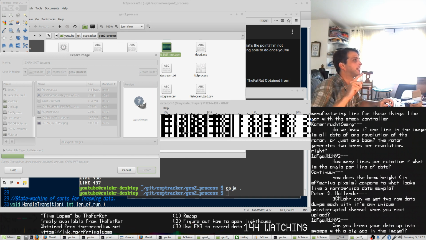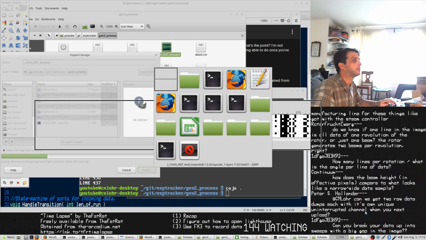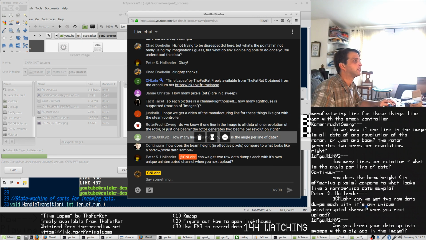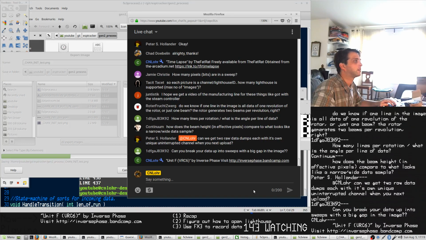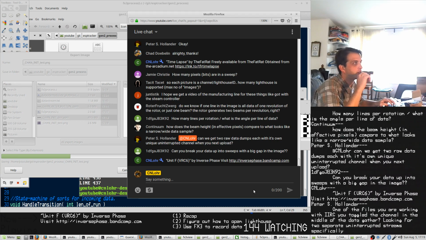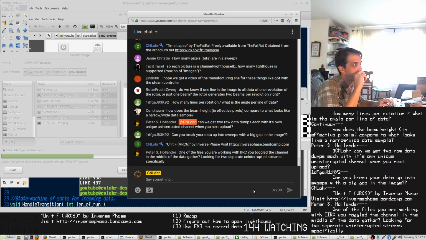Should not have saved it. Maybe it'll work. I don't understand the question about the whole splitting it up into gaps.